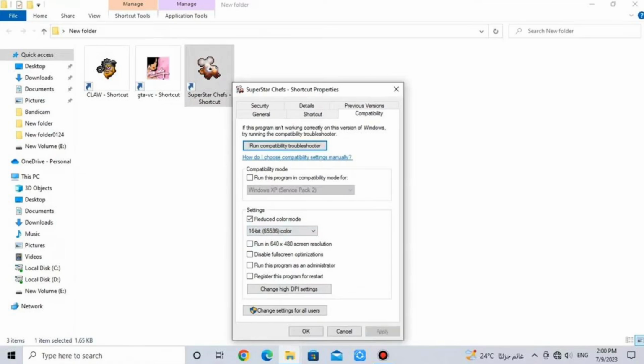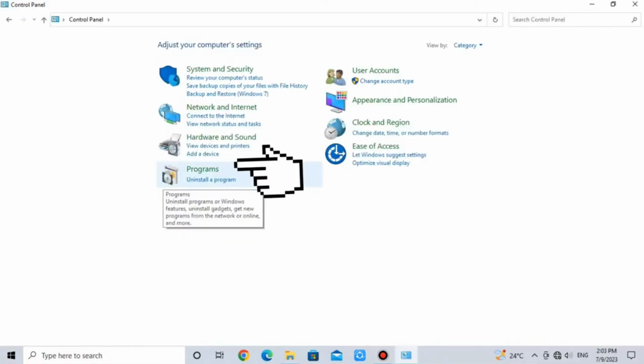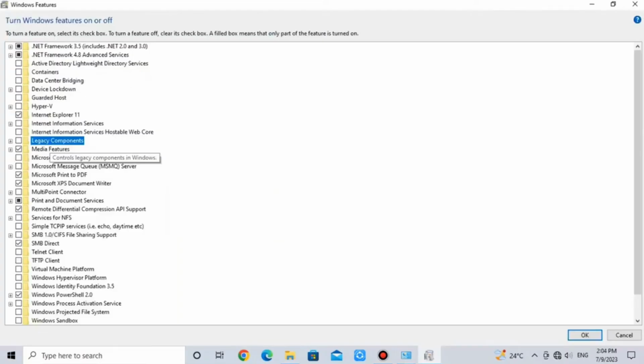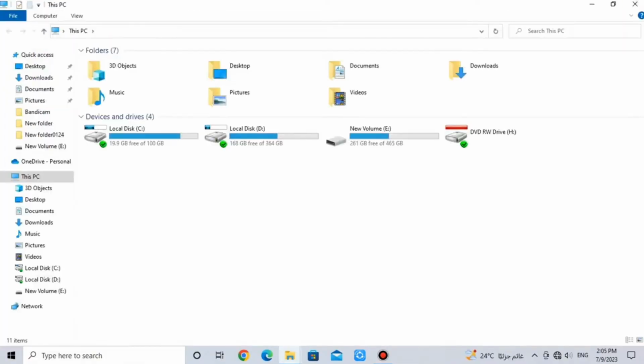Third solution. If the game doesn't respond or won't open, go to Windows Search, type Control Panel, open Programs, then go to Windows Features. Find the option, enable it, expand it, and check DirectPlay. Then click OK. There's one more step.